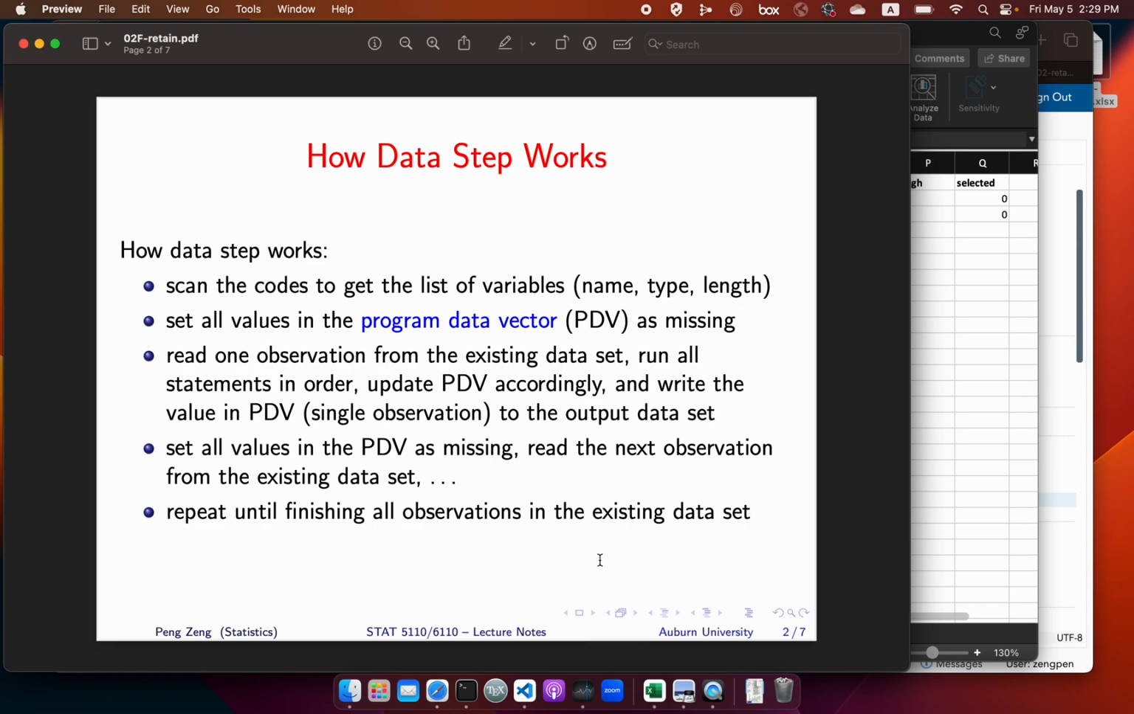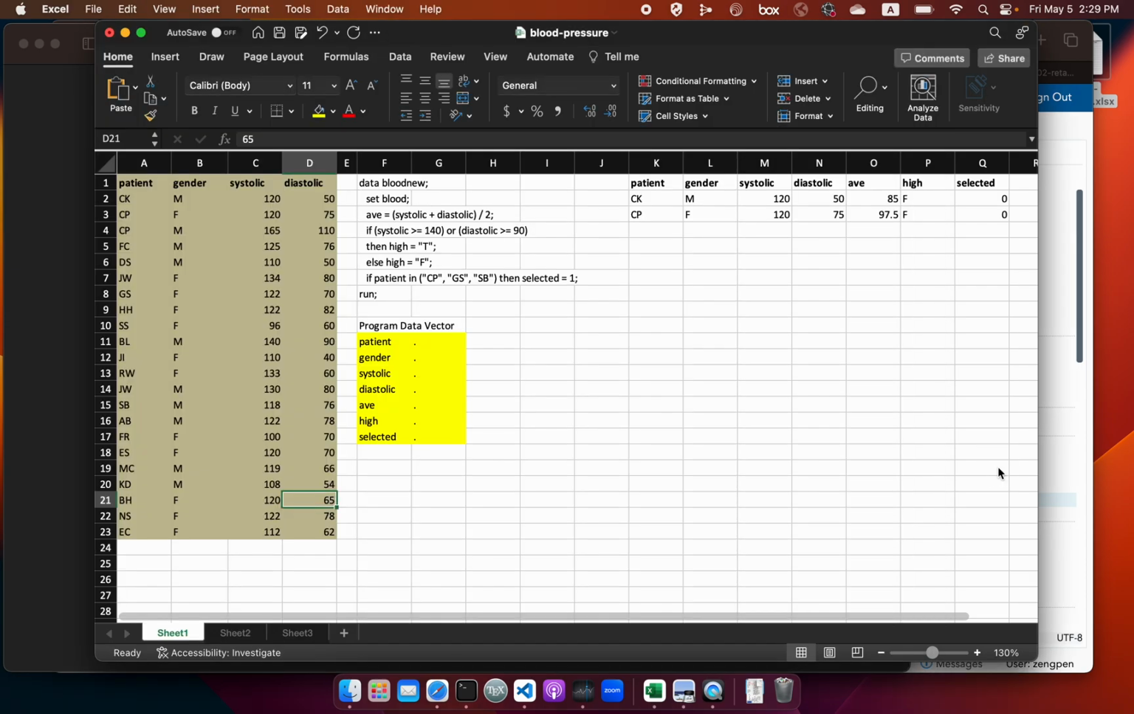This is the procedure, but it also causes some issues when we process data. One major issue is that every time SAS processes the data, it only sees one observation in the existing data set, right? So it is very difficult for us if we want to get the value from the previous observation. But SAS provides some special functions to handle that.